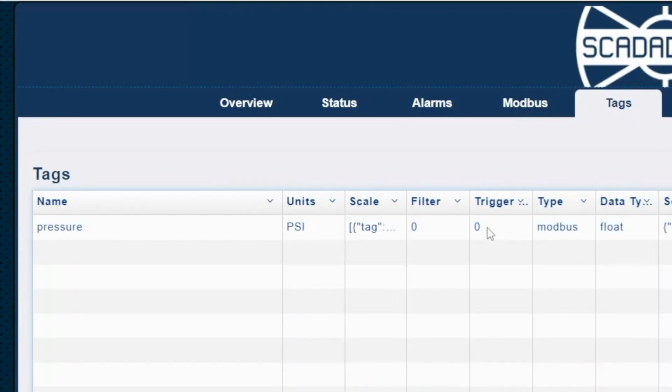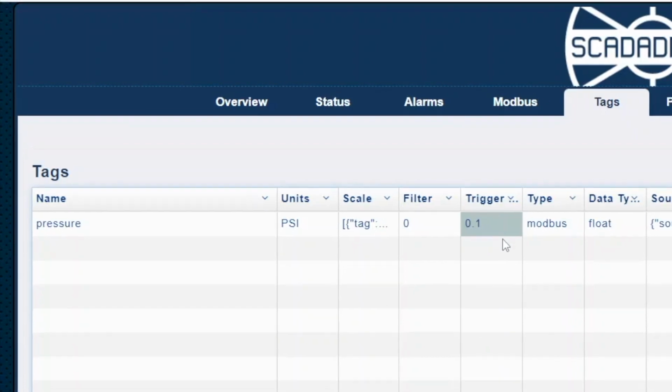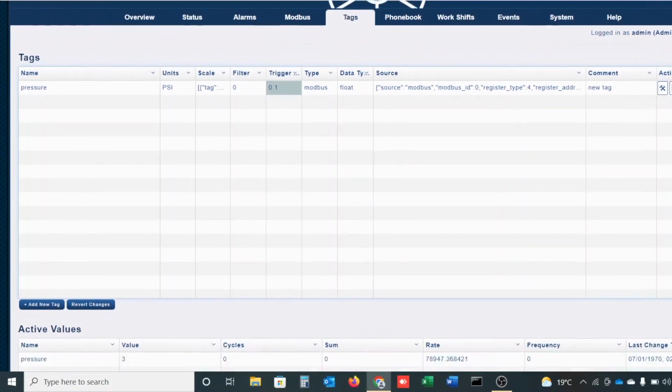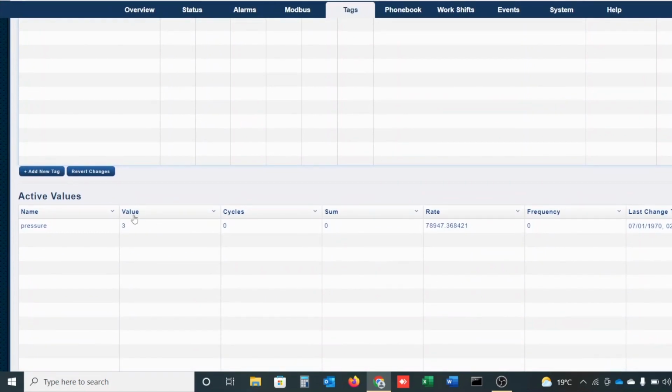The trigger is used for MQTT. For example, if the unit is PSI and it changed at 0.1, then it would send out and trigger that alarm and publish it to the broker. If you scroll down, you will see the active values section. The active value for this pressure is 3.